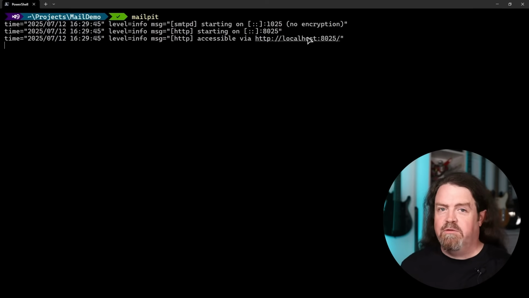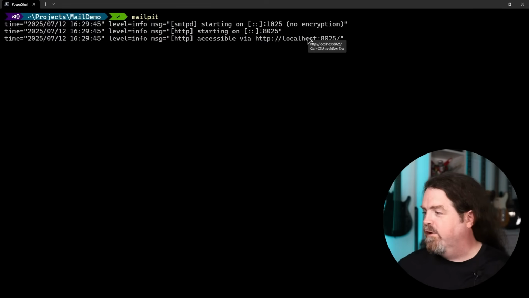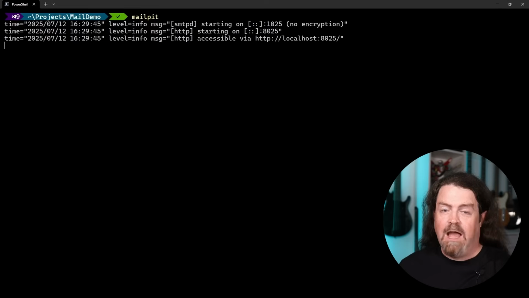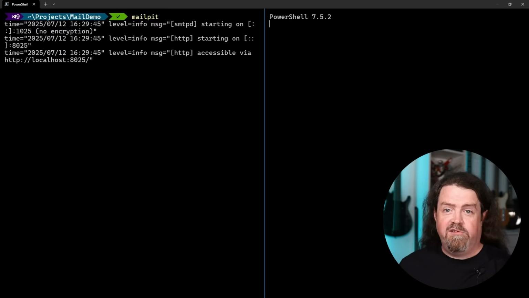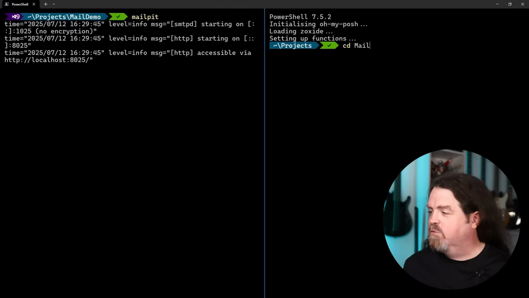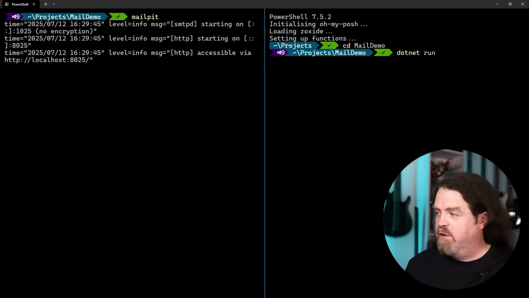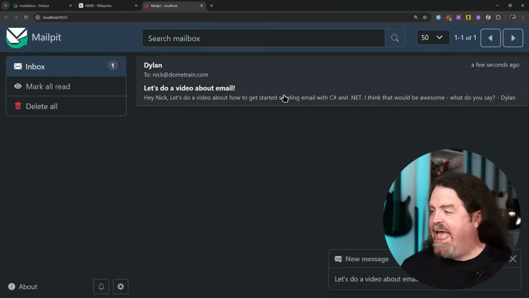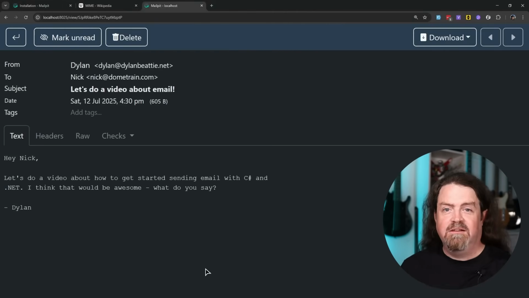So let's open a browser, point it at localhost, port 8025, and look at that. MailPit is running, and it says there are no messages in your mailbox. So let's send one. I'm going to open another terminal pane here. The keyboard shortcut there is Shift-Alt+, which will split the Windows terminal vertically and give us 2 panes side by side. And then we'll switch back to our mail demo console application, dotnet run, and hey, this time it didn't blow up. So take a look in MailPit, and there it is. We've sent our first email using C# and .NET. Well, kinda. We haven't actually sent it anywhere yet, but that's okay.